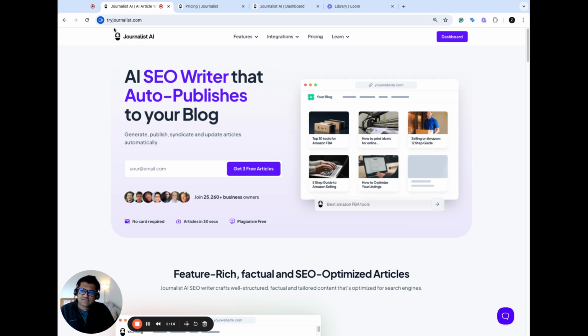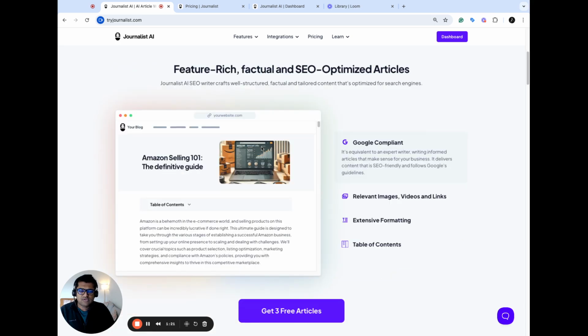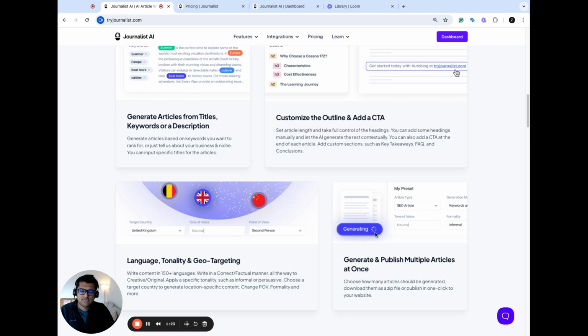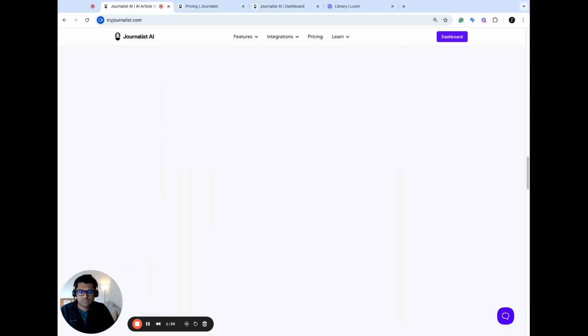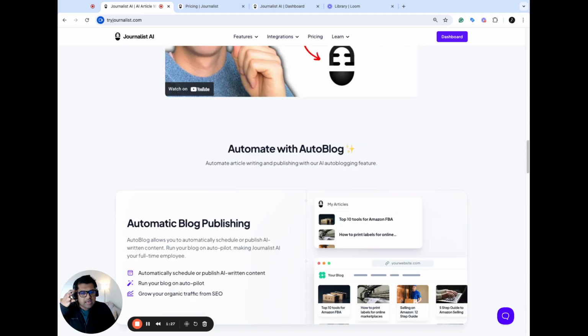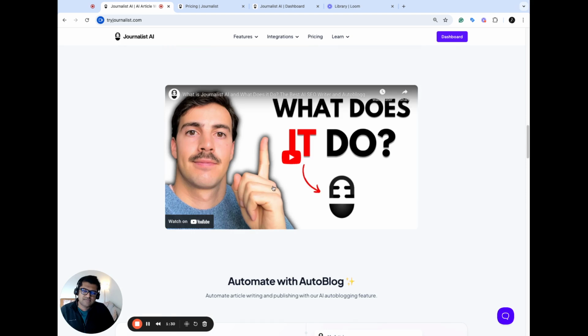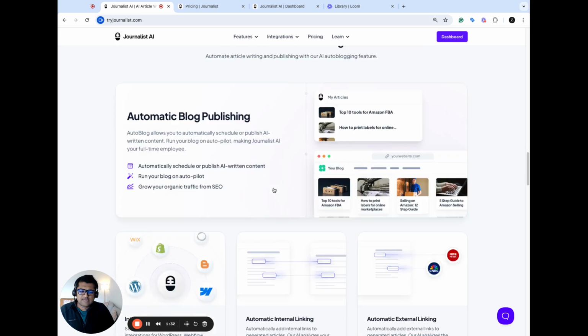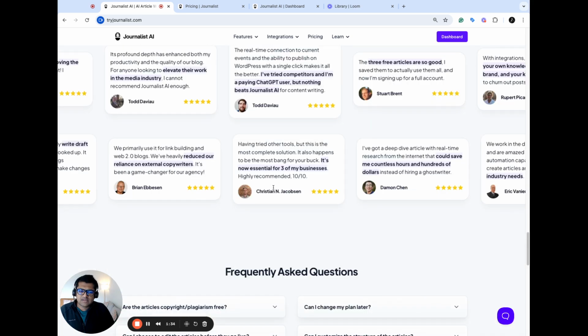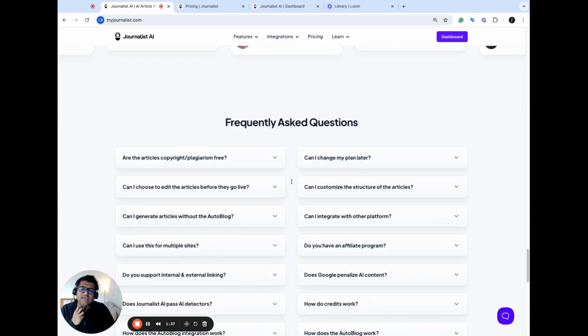So this is Journalist AI. Tryjournalist.com is their URL domain, and you can just go in and they have quite a nice presentation of what they really do. And they have YouTube channels which explain things pretty well. And we can go straight ahead to pricing options, which tells us the features in summary, but you have a frequently asked questions section, which has quite nice answers to many of your questions.